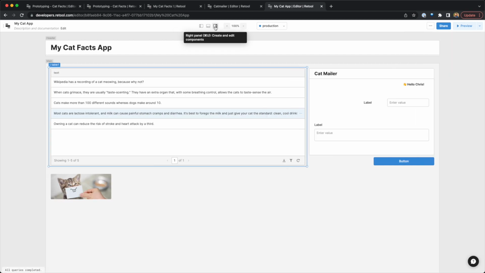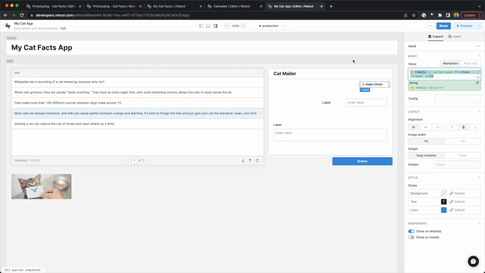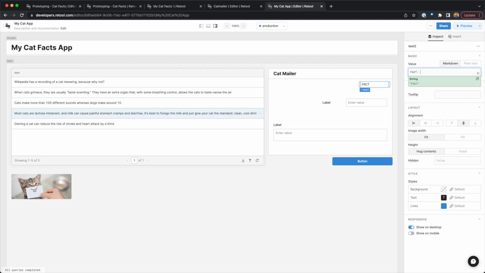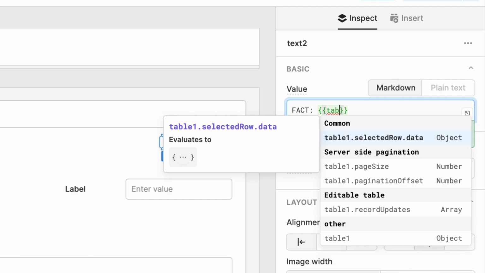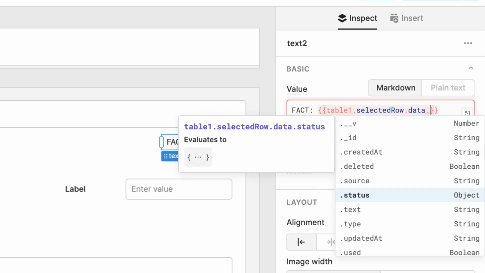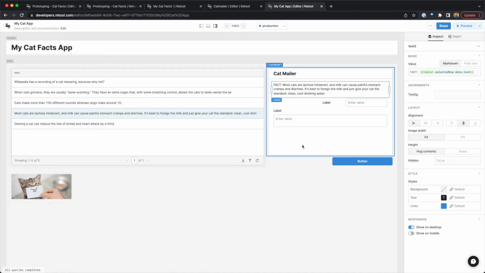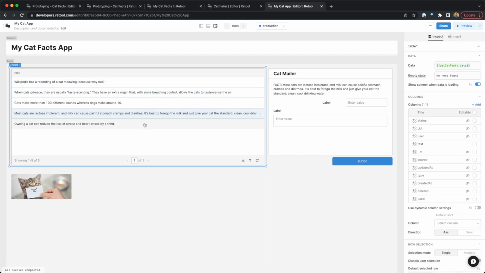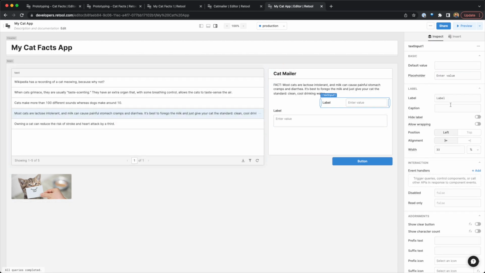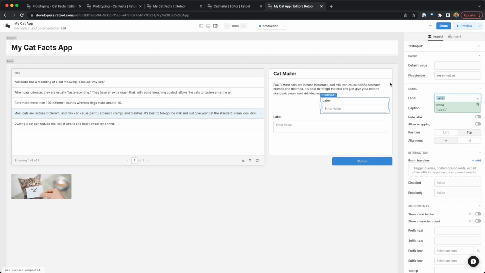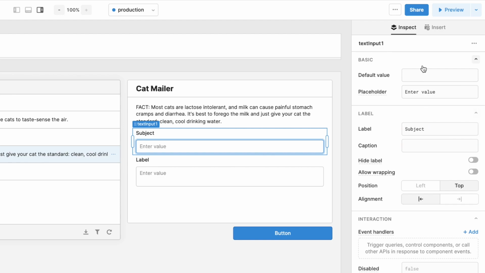So we will select initially just our header here, and we'll say this is a fact, and we'll reference the table one selected row dot unknown dot text. And so now we can see that this dynamically updates as we move around. And for our subject, we want to say, hey mom, check this out.